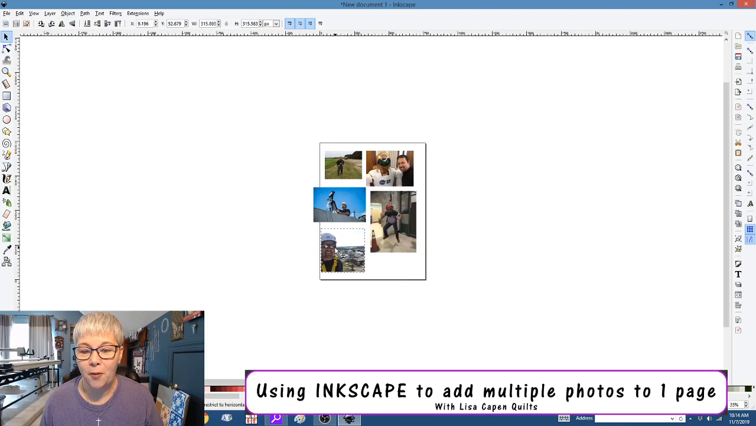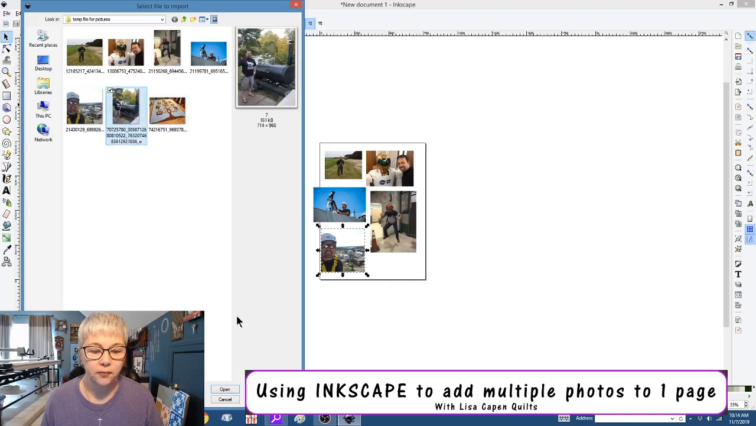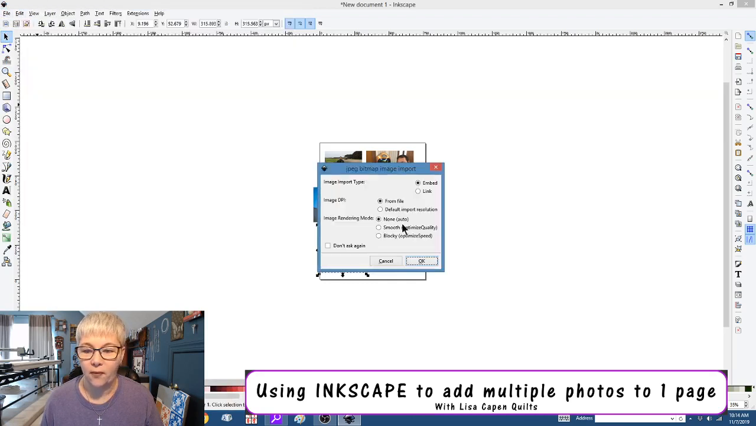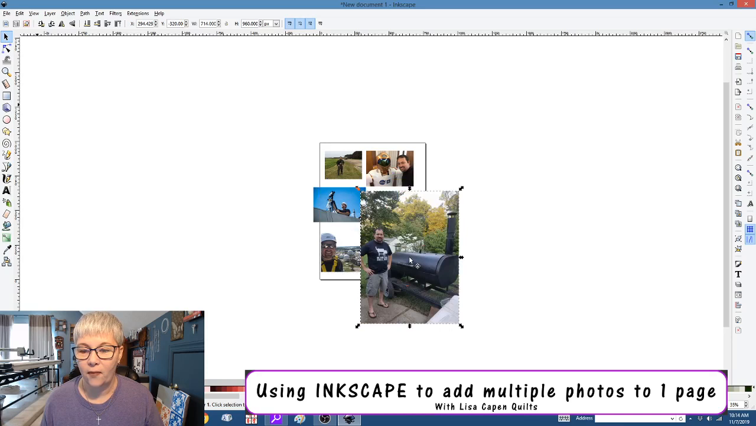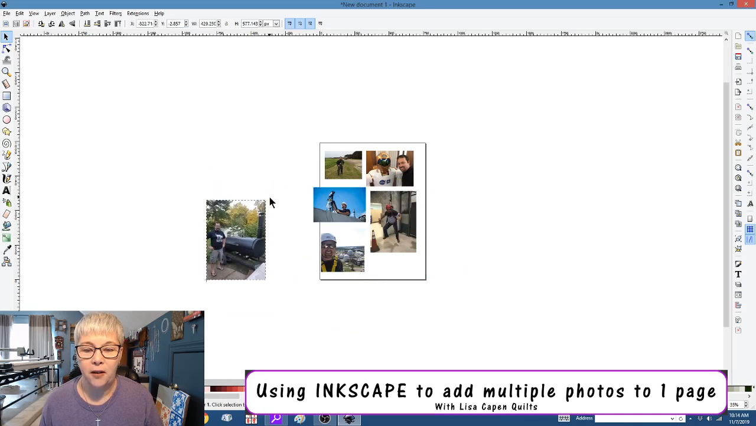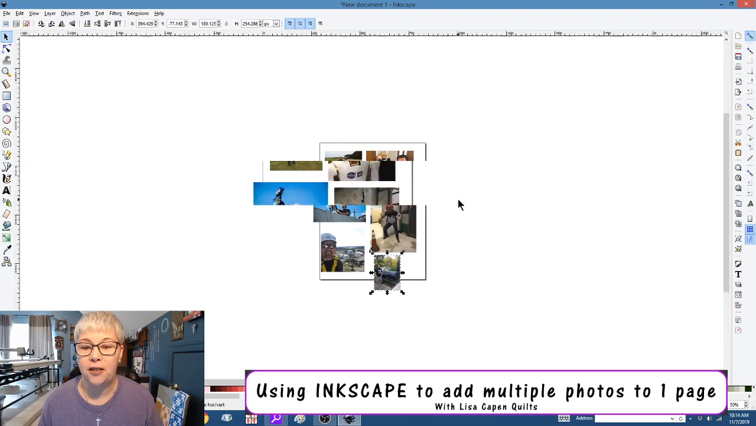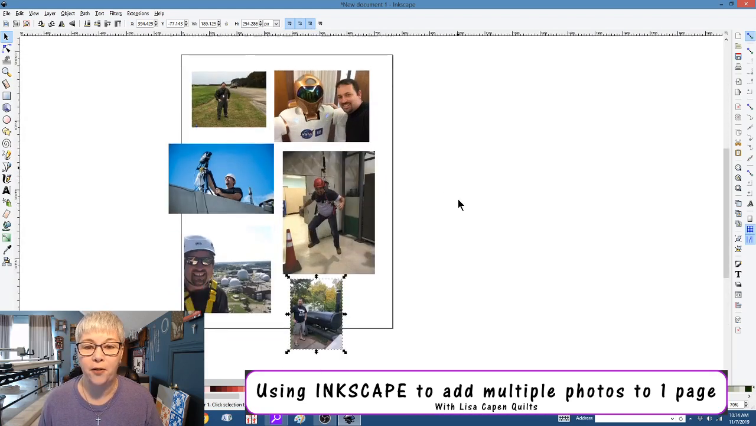We'll put him right there, and let's see, that's 5. Let's bring in this last picture. Okay, so there are all of my photos. Let's go ahead and make that one smaller too. So there we go. Now I'm going to go ahead and bring you in closer so that you can see this page a little bit better.